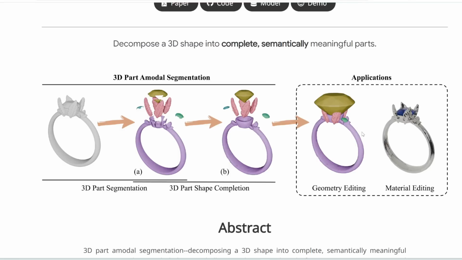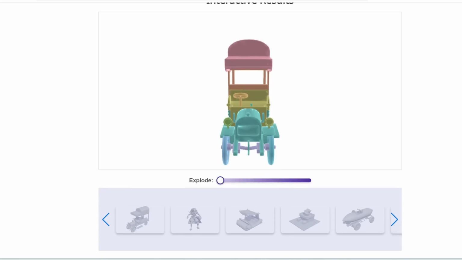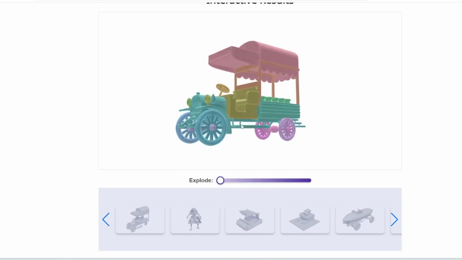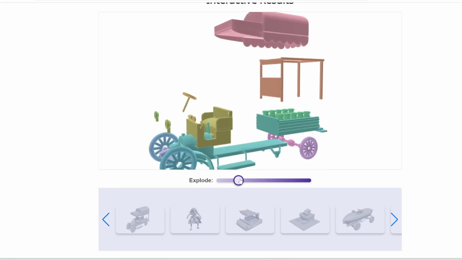For example, you can then choose to increase the size of the diamond like this, or you can choose to add a texture to the ring and add a different texture to the diamond. So here are some other examples. Let's say we have this model of a car. Here's what happens after we plug it through this AI.